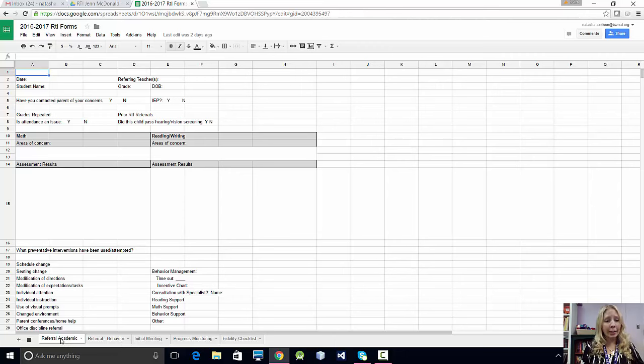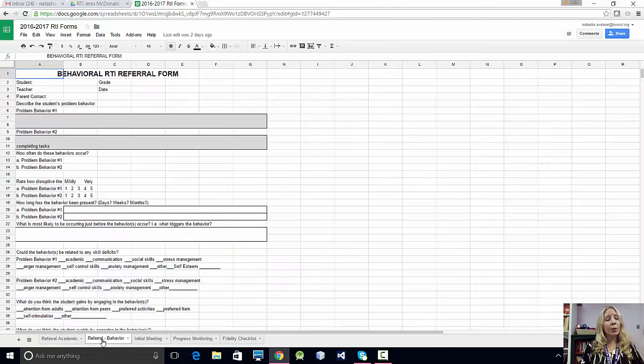So if I'm going for an academic referral, either reading or math, I would initially fill out the first tab, and you need to completely fill that out, especially focusing on your initial assessment results. Why are you bringing this child to RtI? If you are referring the child for behavior, you would click on the second tab and fill that out. So one of those two forms needs to be filled in by you before the meeting.